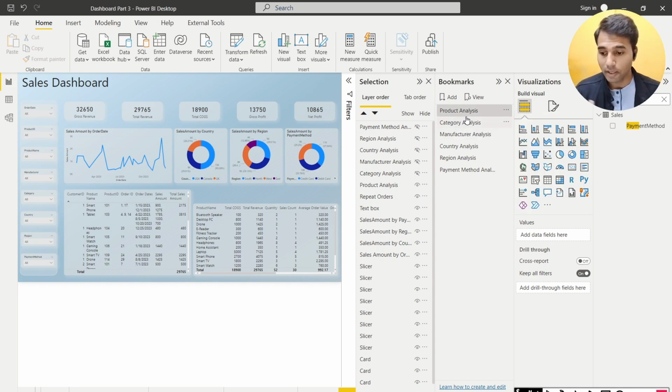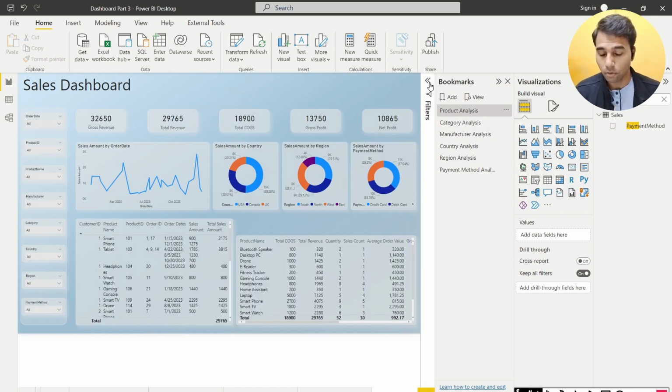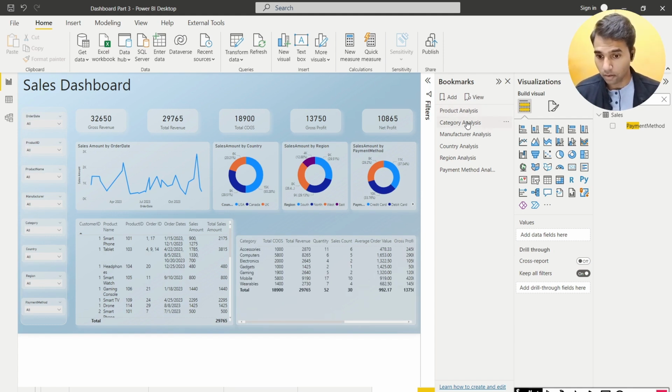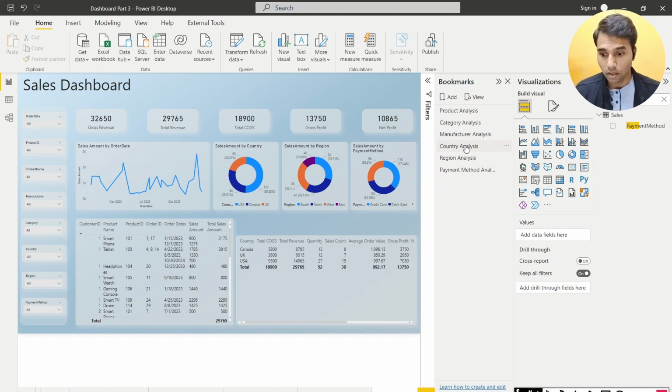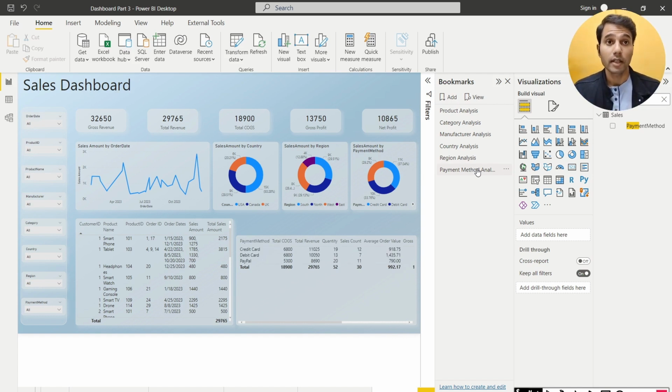So now when I click on the product analysis, let me close the selection pane. I get the product analysis. When I click on category analysis, I get the category analysis. When I click on manufacturer analysis, I get manufacturer. When I click on country analysis, I get the country. When I click on region analysis, I get the region. When I click on payment method analysis, I get the payment. So that completes the part of creating the bookmarks.